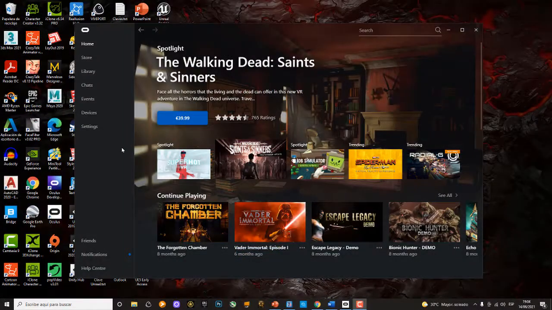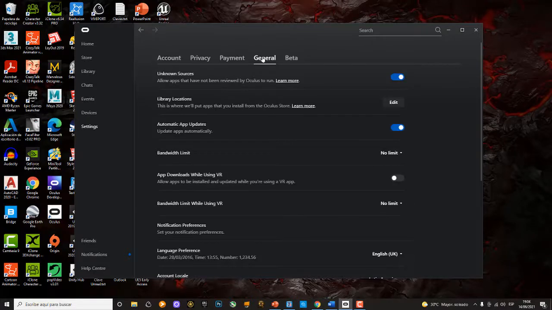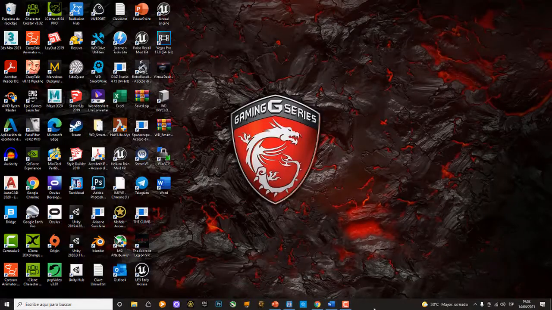Finally, we open the native Oculus application. We select the Settings option from the menu. And then we select the General option. If you do not have the Unknown Sources option activated, you must activate it. And with this, we have already completed the second step.